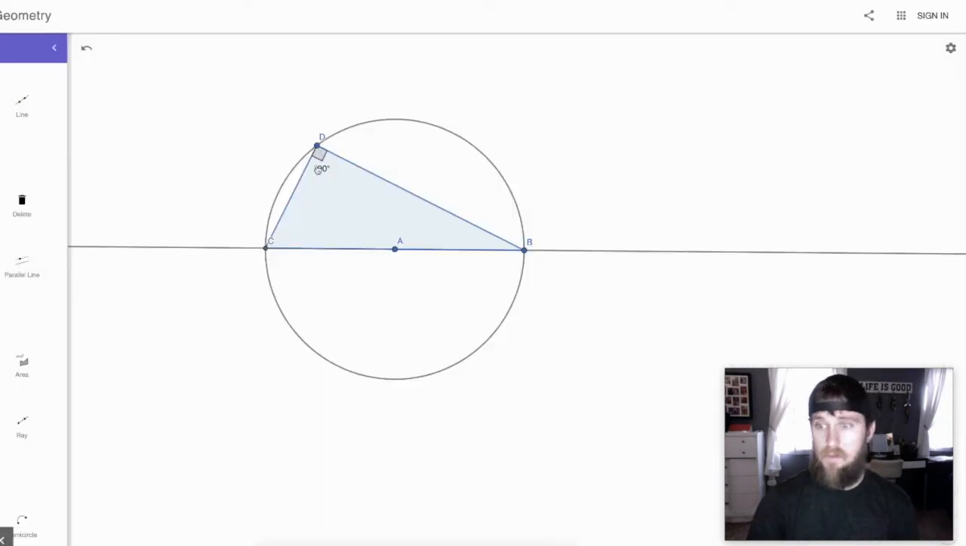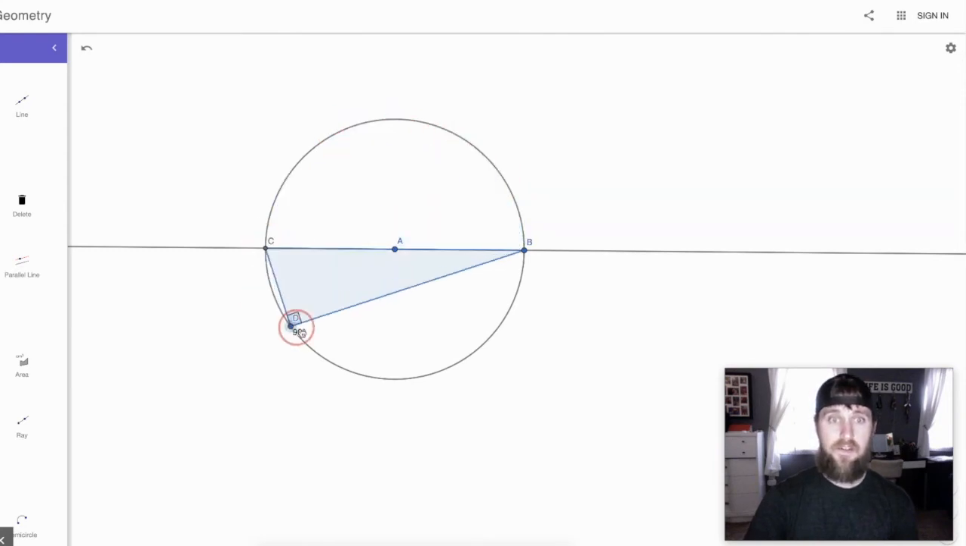Nice thing about this, I haven't measured, and you can see as I drag this, everywhere it goes, it's 90 degrees. You can even jump down below.